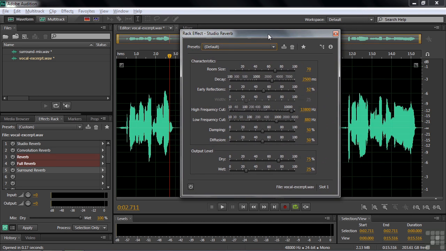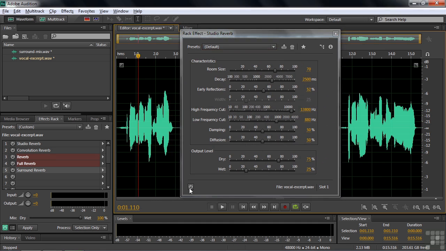This guy just creates reverb electronically only, without any help from an impulse file. Let's just start with the default and see what it sounds like. Need to turn it on first.